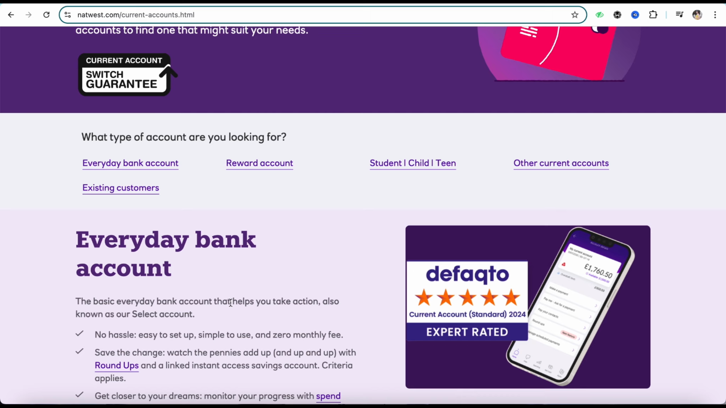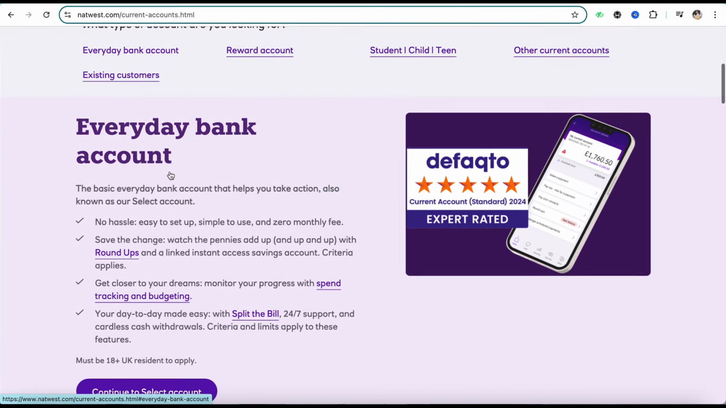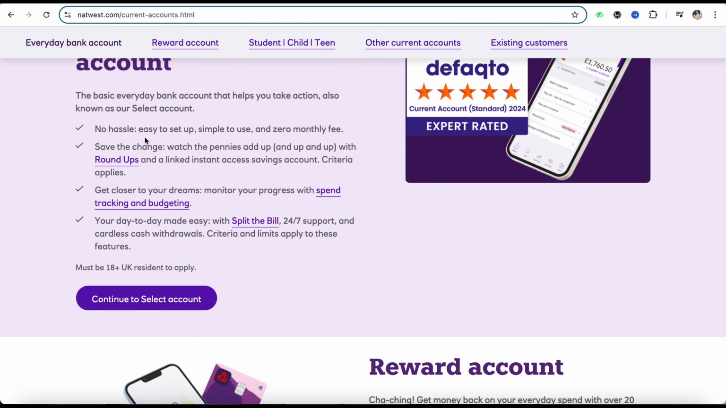So for example, you want to open the everyday bank account with NatWest, which has no hassle and is very easy to set up, very simple to use, and there are zero monthly fees. So basically it is a free bank account that anyone can apply for. But there are certain criteria that you need to fulfill while opening the everyday bank account with NatWest.